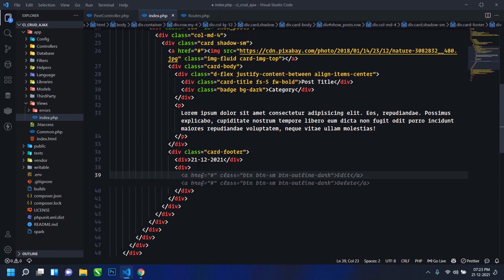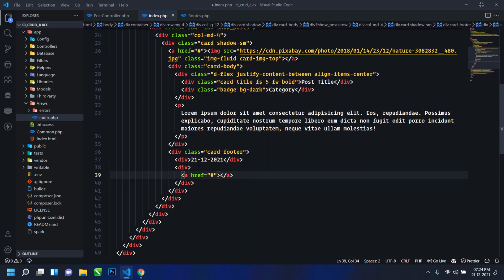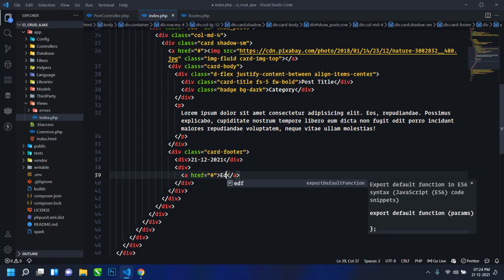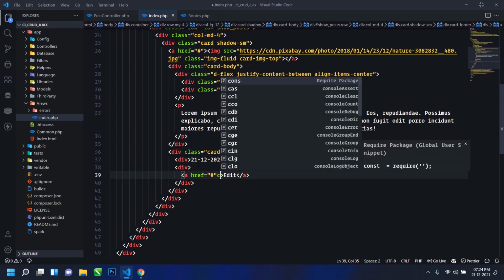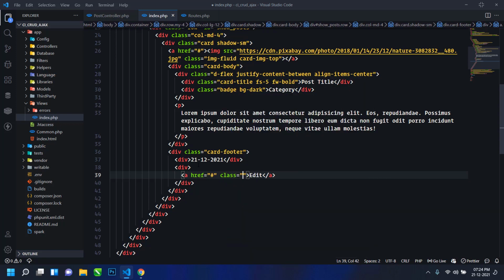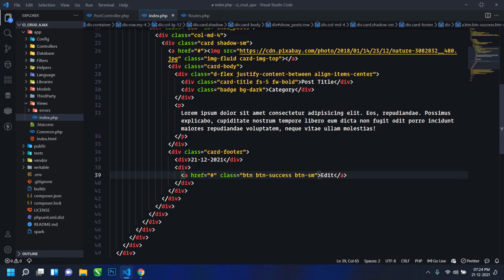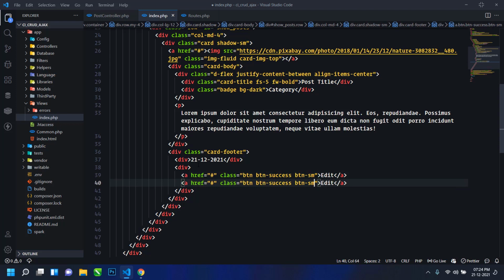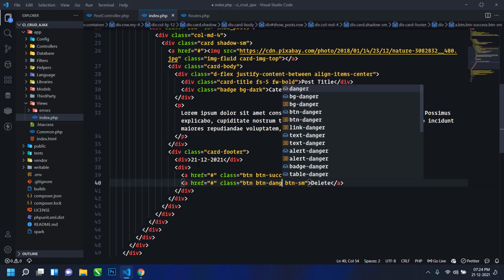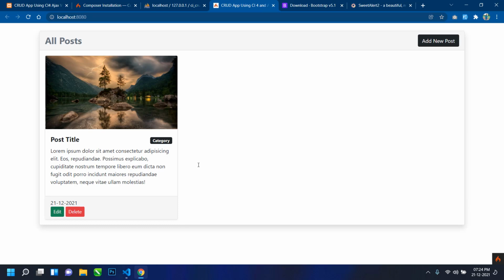Inside this div I will create two buttons, so I will use an anchor tag, and here I will write edit. And I will use some Bootstrap classes, btn btn-success and btn-sm. Similar, just copy and paste. Here I will use delete and change the success to danger. If you save this and go to the browser and refresh, then you can see the edit and delete buttons.